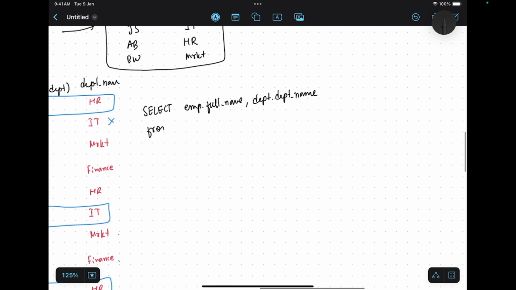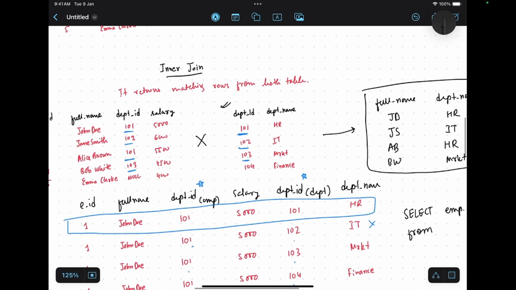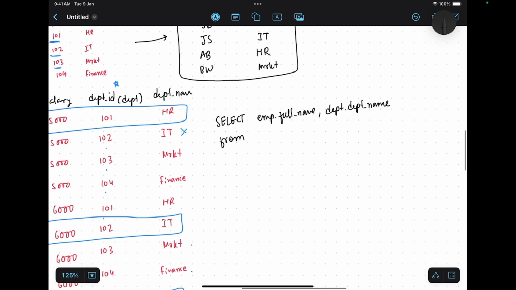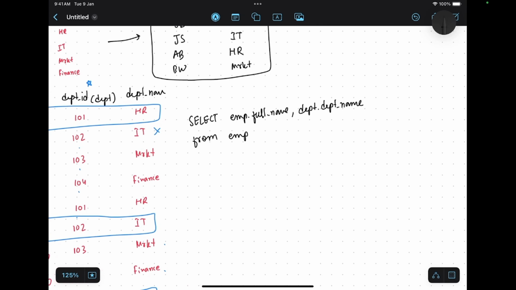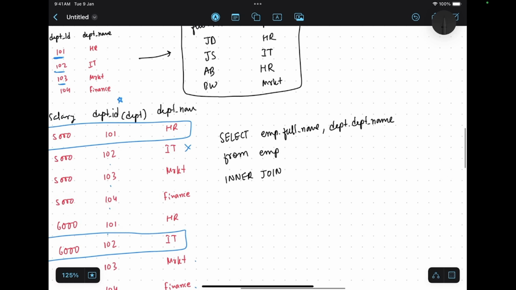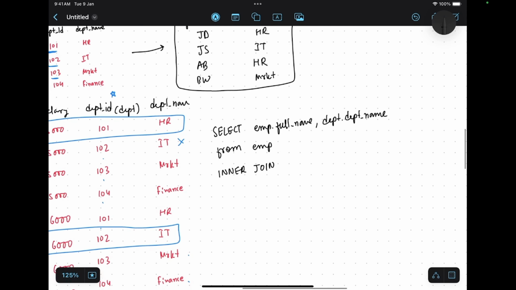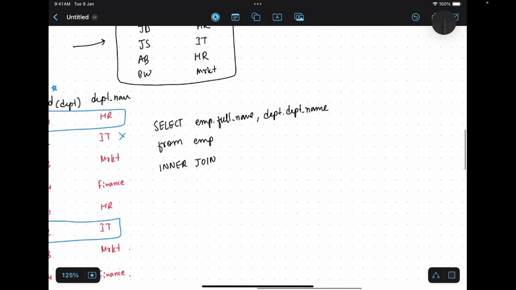From which is the primary table? The primary table is employee because here we have the foreign key. So from EMP. Now, which kind of join do we want to perform? We want to perform inner join. Which table is going to be joined? Currently, we are just playing with two tables. We can also connect multiple tables, so first of all, let's see for two tables, and we can have a separate video for multiple tables. But the syntax remains the same. Inner join.